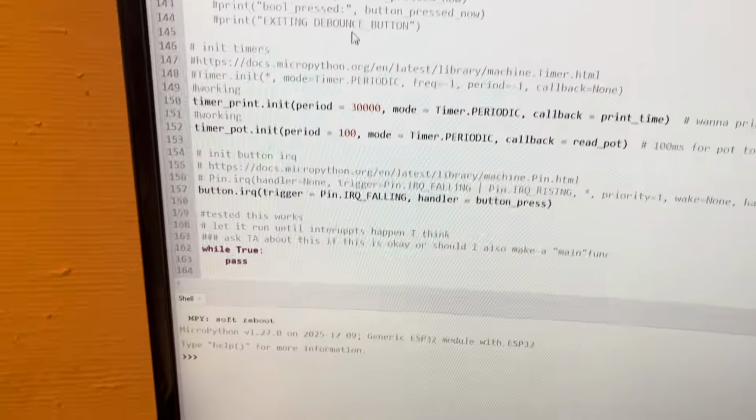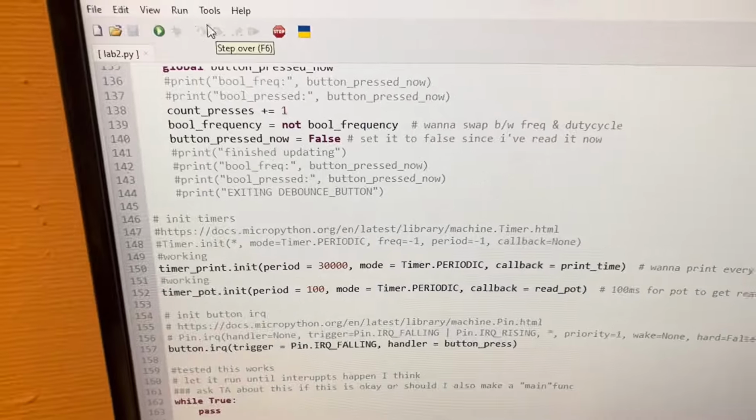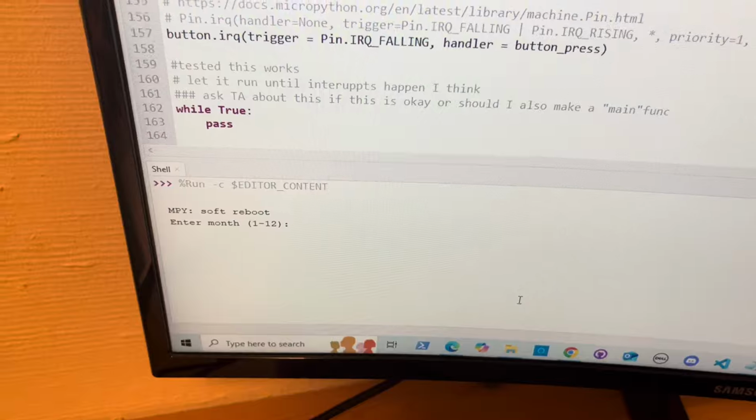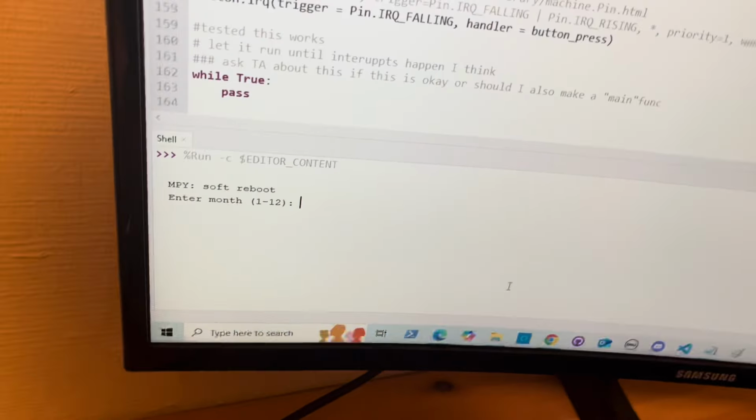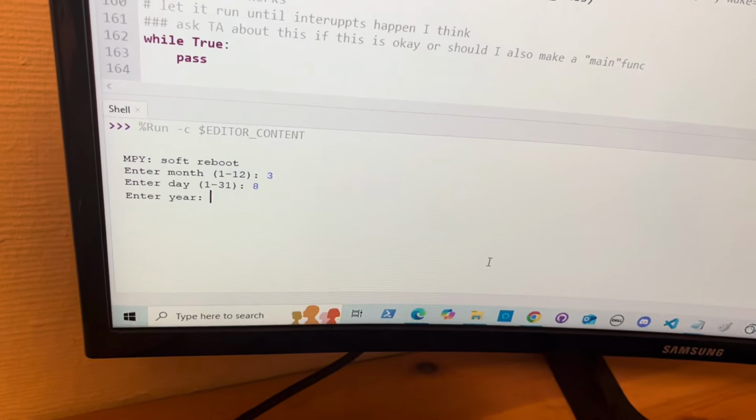So anyways, I'll go ahead and show off actually running the code. When I run the code, it'll give me here. I'm doing this right now on March 8th, 4:39 p.m. So go ahead and do that for March 8th.